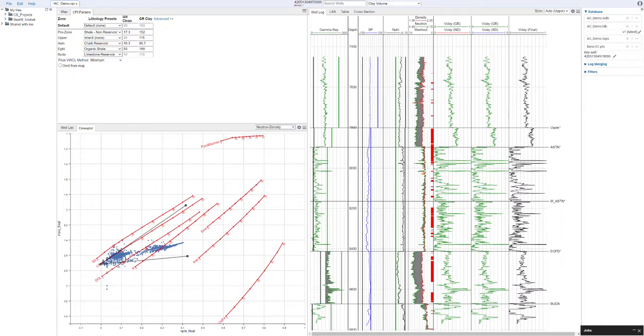In this video, we're going to demonstrate how to display your core data both in a well-log track and in a crossplot. So let's get started. First, you should have already loaded your core data and selected it here as a database. Once you've done that, you're ready to begin.